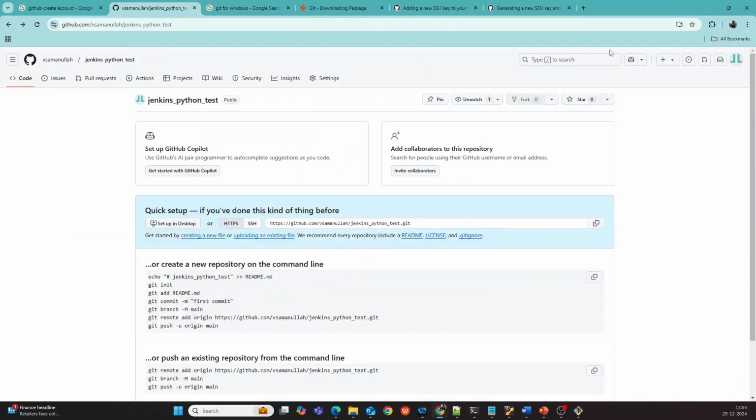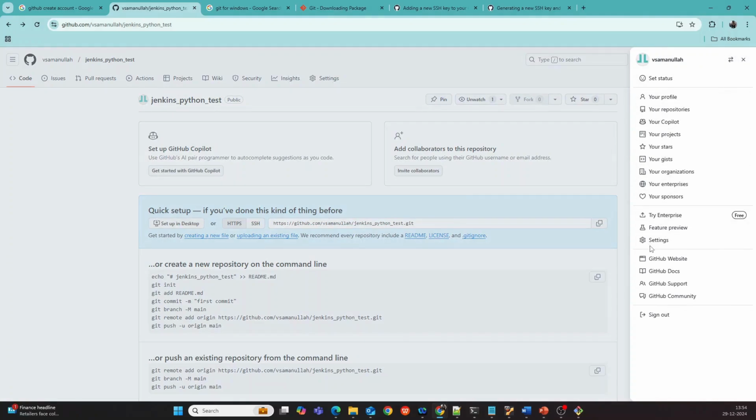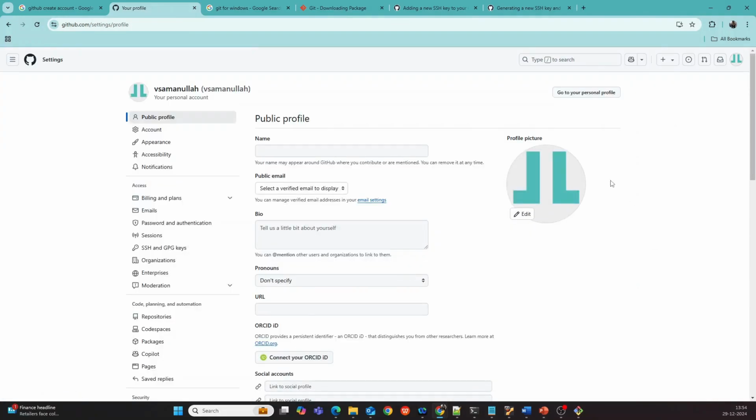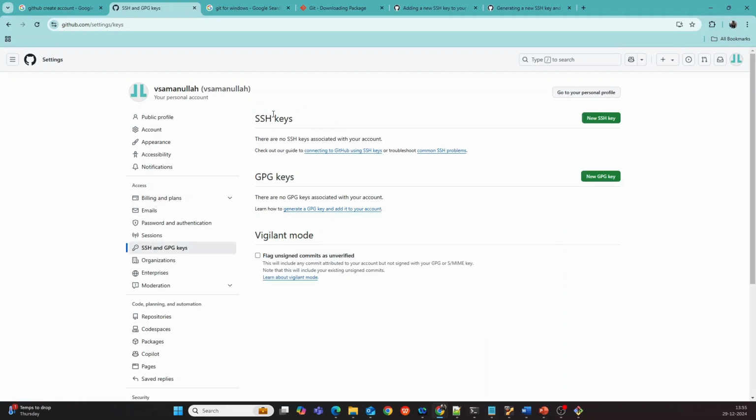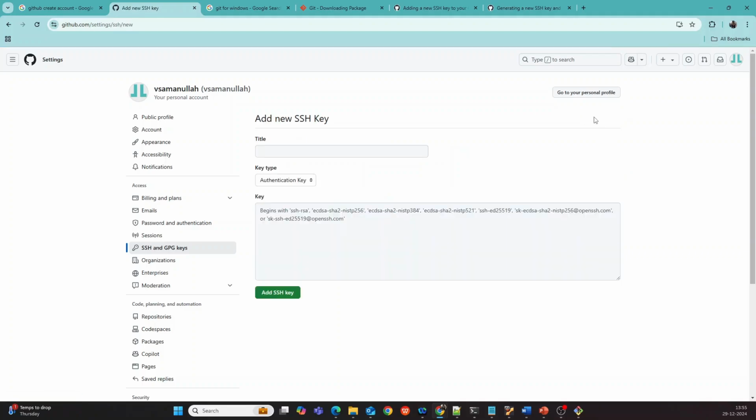I think this is our GitHub page. Then go to your username, under which you have to go to settings. Under the settings, you have SSH and GPG keys. Click on here and then go to SSH and click on new SSH key. Then you will have to give a title as SSH for Jenkins, and then you will have to paste your keys.